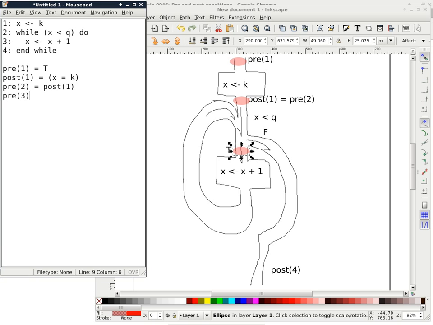The precondition of line 3 is, as everybody said, you guys are very good at analyzing this loop here, because in order to get inside the body of the loop, the condition of the loop has to be true. As a result, X is less than Q must be true. But there's something else too. Something else can also be true at this point. X can be K. Less than Q, so let's put an and here, because X can be K as well.